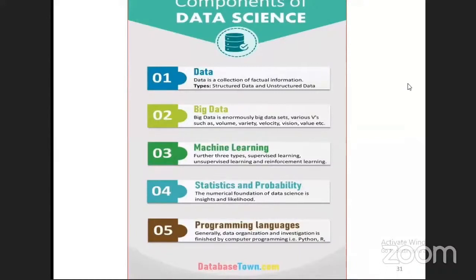Data is a collection of factual information. Big data is nothing but deals with the large data sets which traditional systems are unable to process. Big data is enormously big data sets, with various V's: volume, velocity, variety, value, veracity, vision, validity, etc.